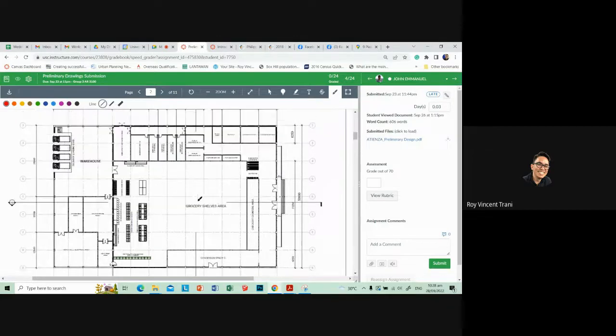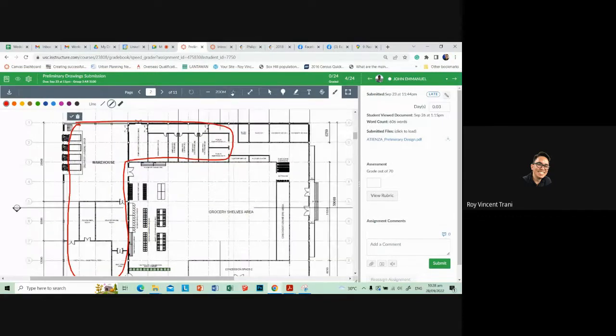Inside, this looks pretty good. Pretty much in progress. Warehouse looks good. I think this warehouse area is a bit too large, so I think this needs to be reduced. So instead of going all the way there, probably I'll make my line thicker. Like, yeah. Warehouse should only be until here lang siguro. Let me zoom in.